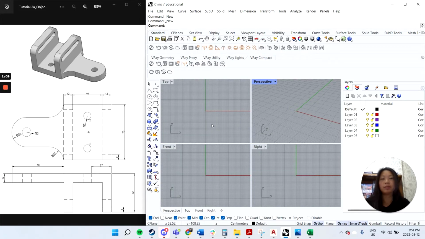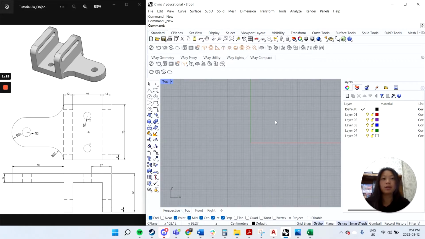And by default, we have four windows of the different views: top, perspective, front, and right. If you ever want to focus on one, you can just double click. In our case, I do just want to focus on the top view since we're drafting in 2D.